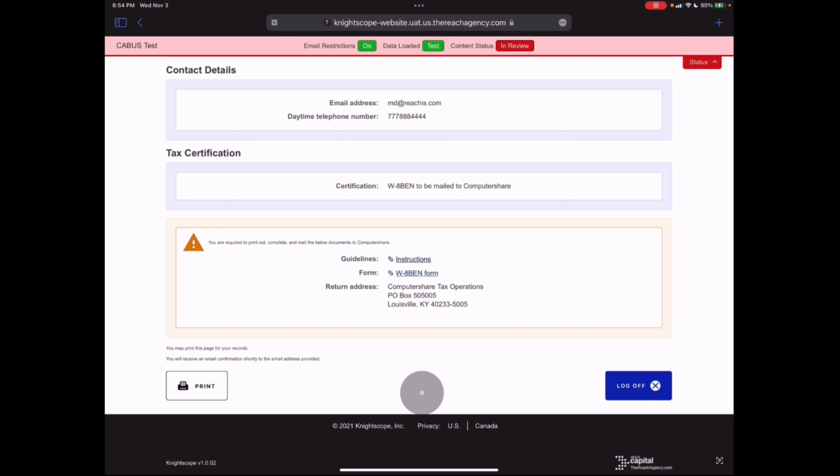You may then log off. This concludes the demo of the Knightscope Conversion Portal.